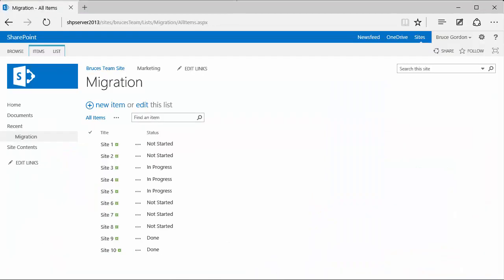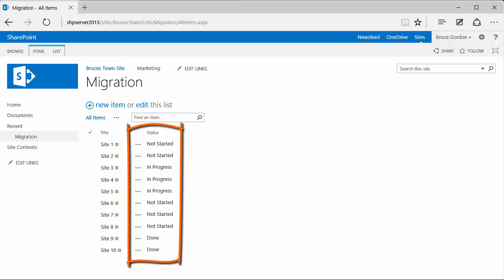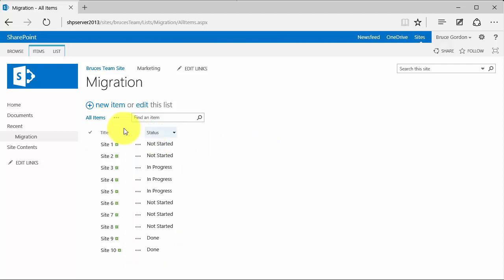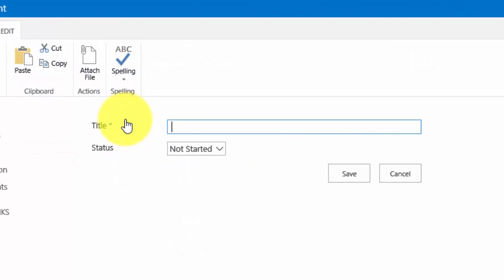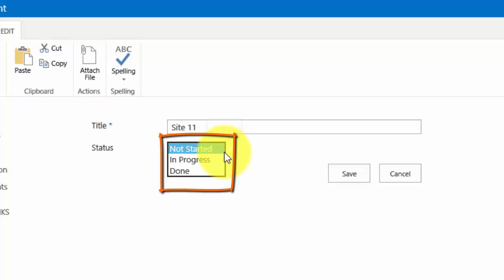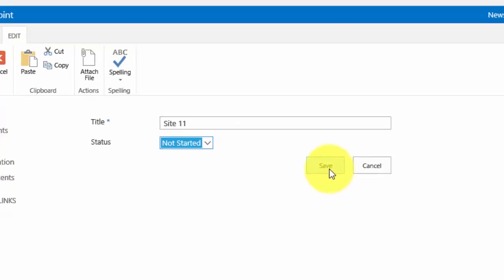For this demonstration, I've created a custom list and I've added one custom column to that list, which you can see here in my display, and that's this status column. I'll add a new item so you can see the choices in the status column. We'll call this site 11. Basically, it's got three choices: not started, in progress, and done. We'll set this one to not started and save it.